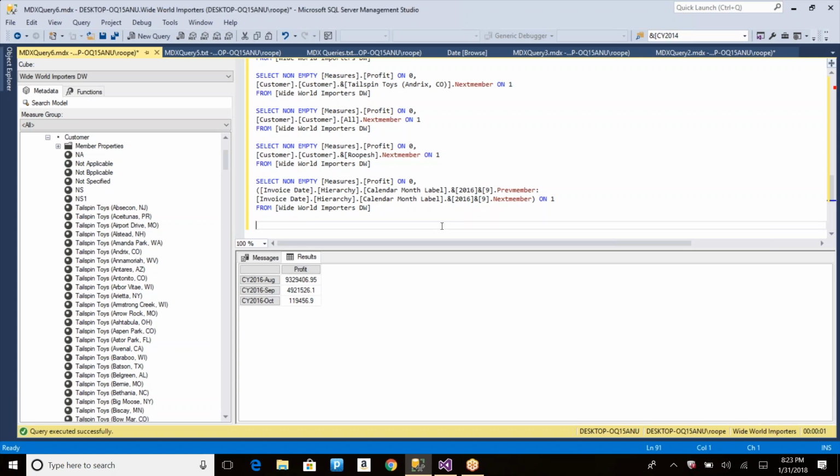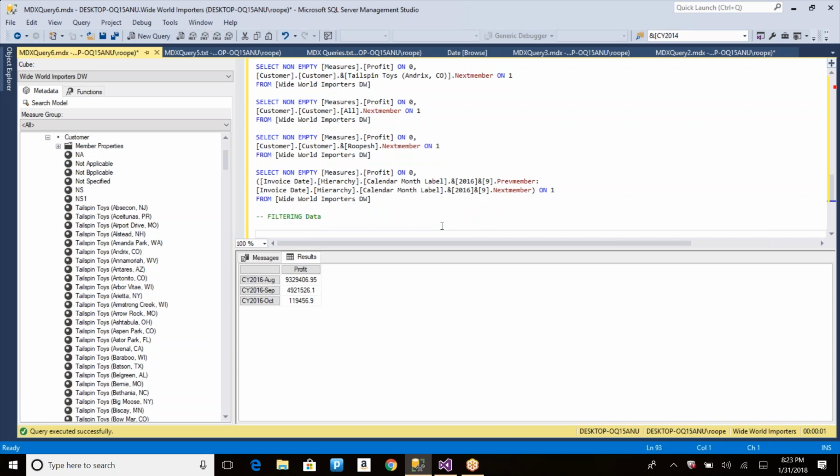Now let's jump into the next set of keywords or functions. We discussed a lot of functions so far. Let's see how you can filter the data. Filtering data is very important. You don't want to show everything in every report, right? You have to filter by passing some parameters.